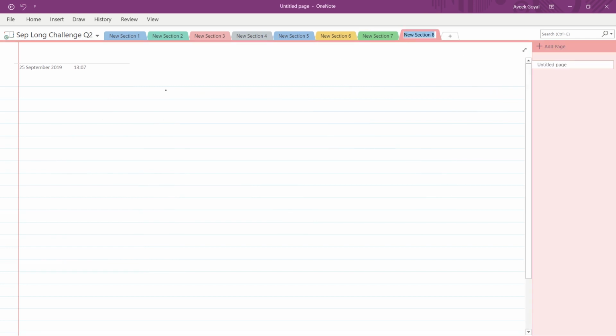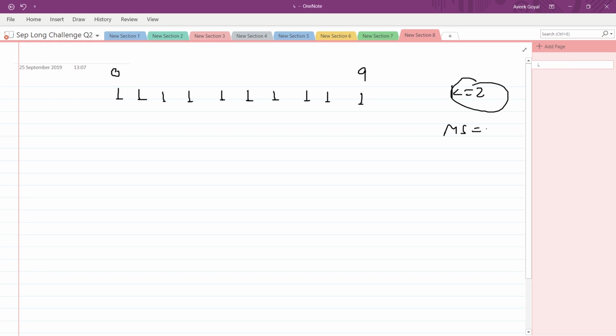So if I take one more example, now if I have 1 1 1 1 1, how many? 5 6 7 8 9 10. If I have all ones, now how many? 10 ones, that is from 0 to 9, and k value is given to me as 2. So what is the minimum possible sum? Minimum possible sum is 2. That will contain 2 ones, the subsequence.